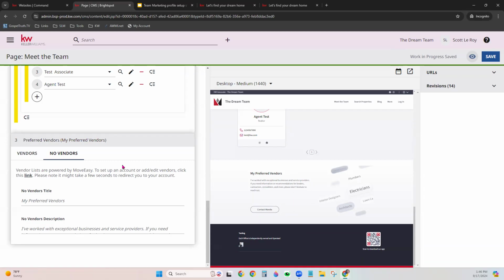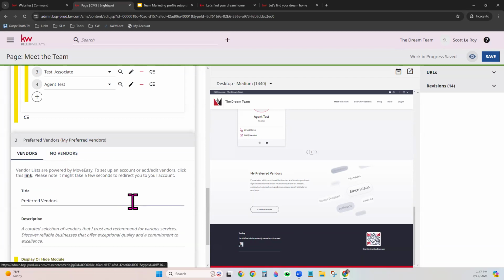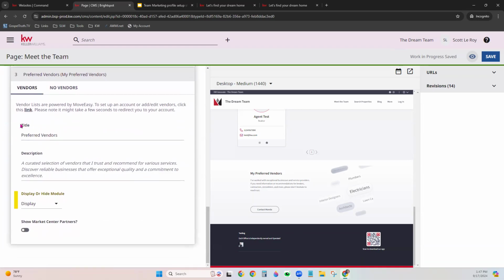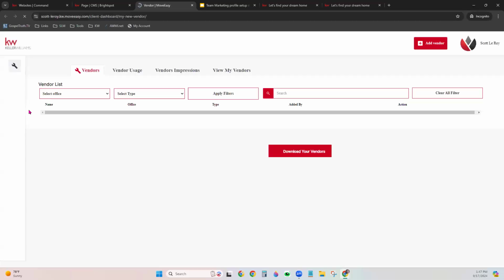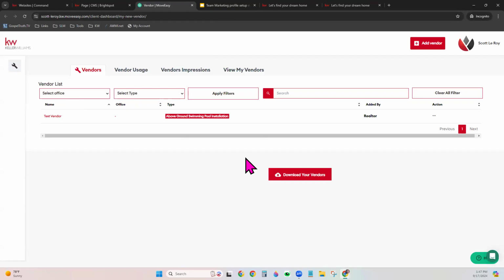If you do have vendors that you want to highlight here, you can click the vendors tab. You still have the ability to edit the title and the description that will display, but you can come right here to this link. It's in the paragraph above, and you would click this link and it's going to take you to a third party in a new tab. It does take a minute to upload, just FYI. There we go. And this is where you would add your vendors.